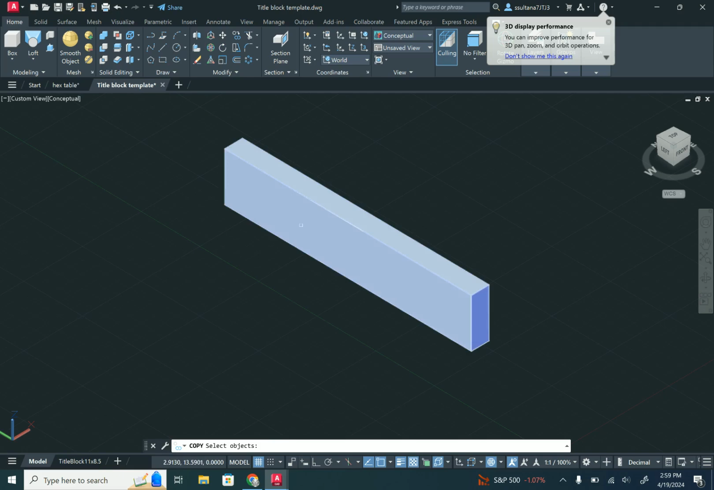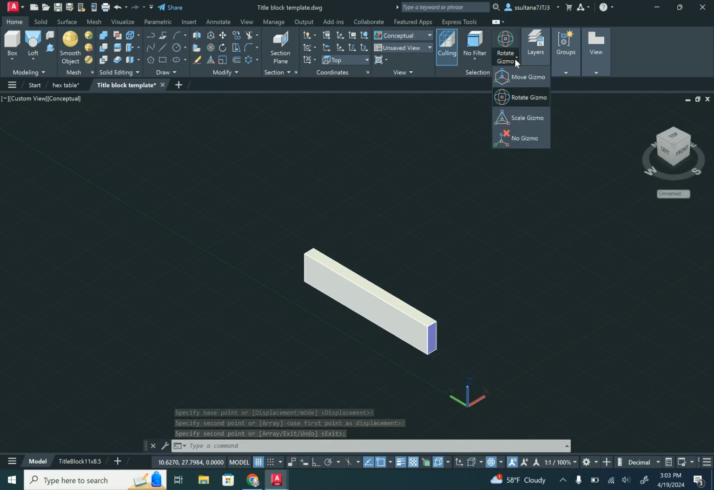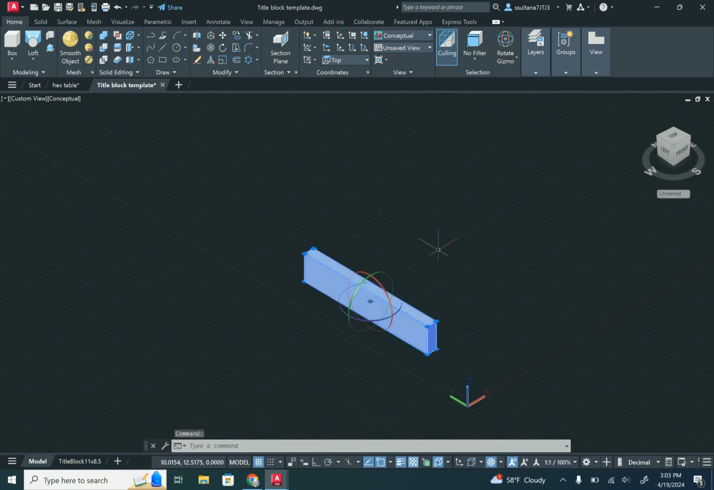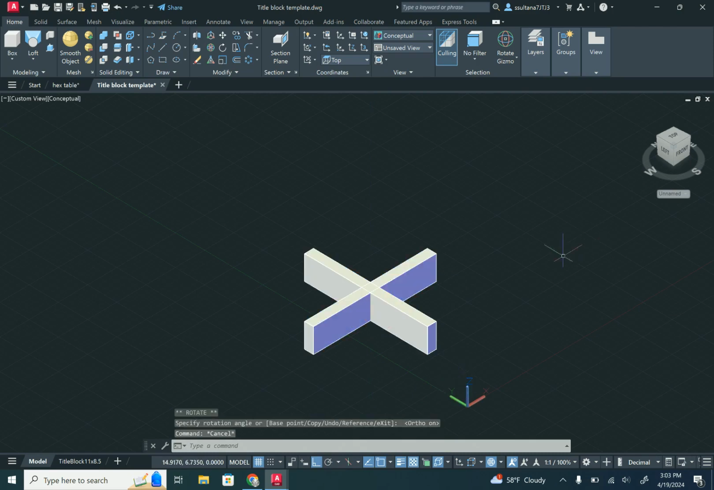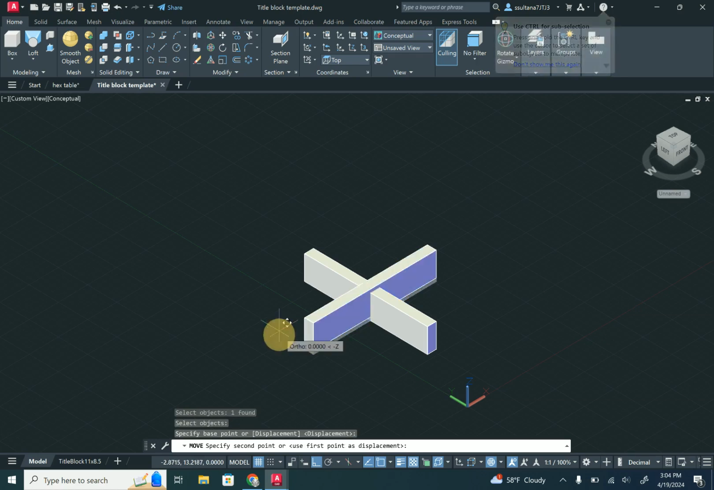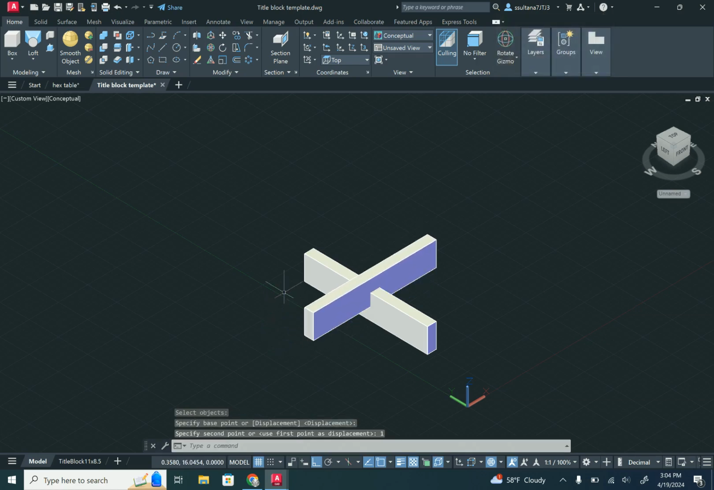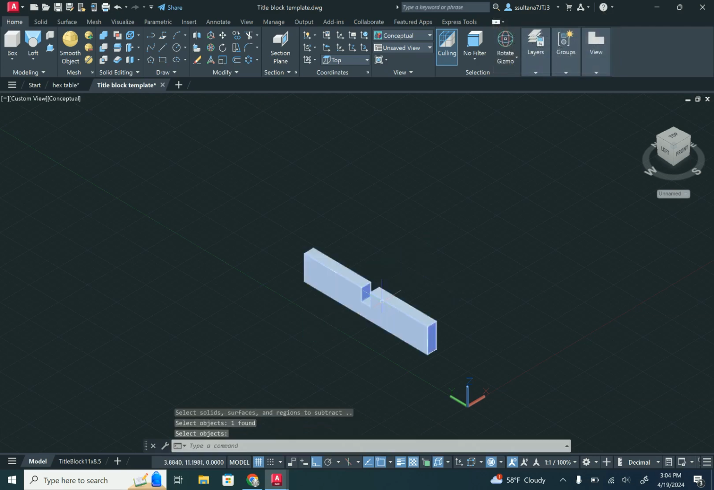So now make a copy of this, select the base point, and then place on the same base point. Now use the rotate gizmo, and then click on this axis and have your ortho on, and then click there. Now move this piece upward by 1 inch, and then use subtract command. Click on this piece first, enter, then click on the second piece that you need to subtract.